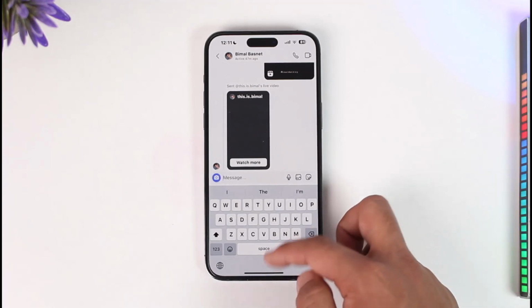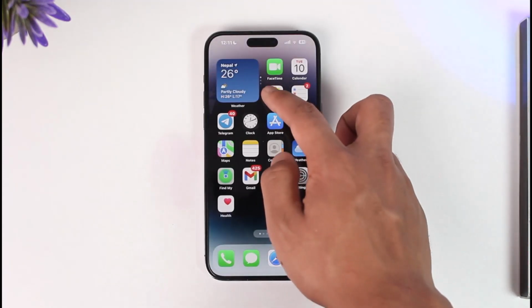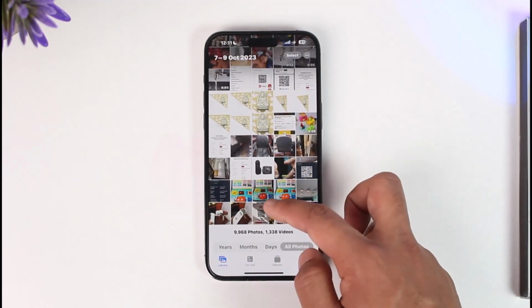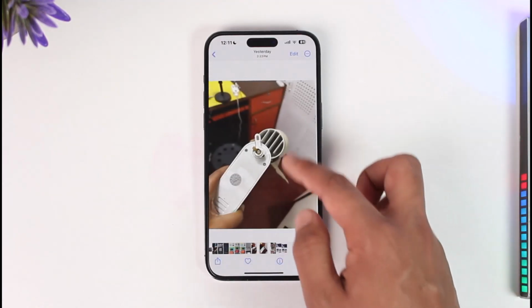Now, another thing, there is also a feature called the drag and drop feature. This feature will allow you to drag and drop photos or videos from any sort of site. So over here, let's say I want to drag this little photo here.